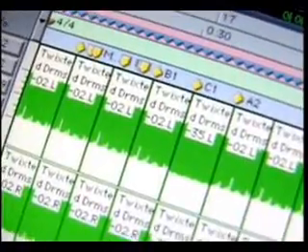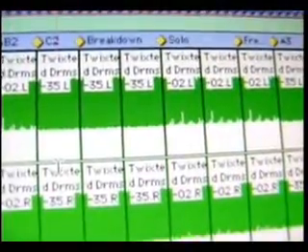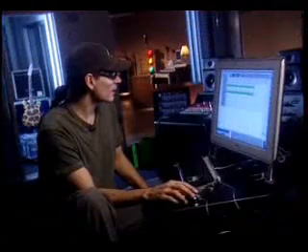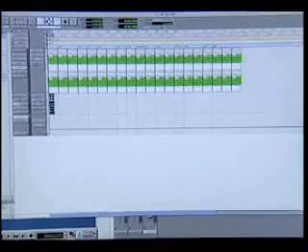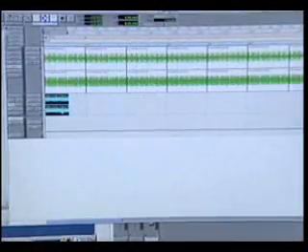Okay, so what I did was I took that loop and I repeated it, and I put in markers, and I created a song map. And here is a funky little cool loop right here. And I'm going to solo it and listen to it.